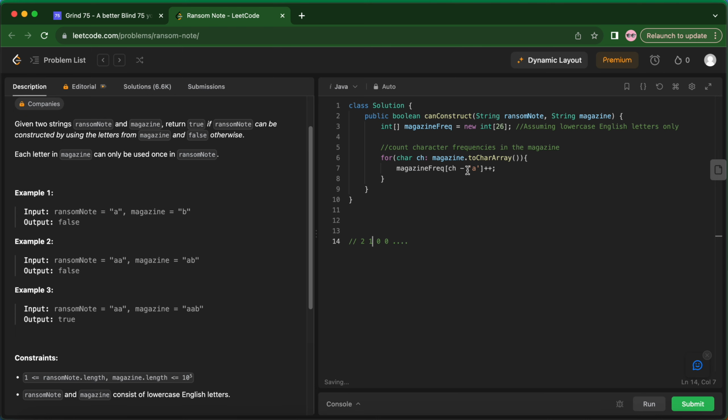Now what it does is it actually takes the ASCII value. ASCII value for a is I think 97, and similarly ASCII value for each character will be after that 98, 99, 100, 101, and like that. And when we remove a from them, we can come to our 0th index, and similarly we can fill up the array.